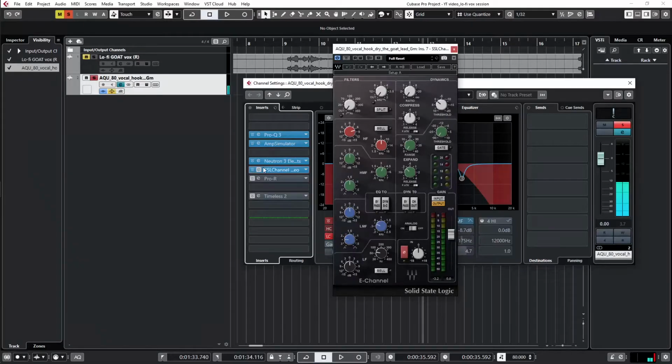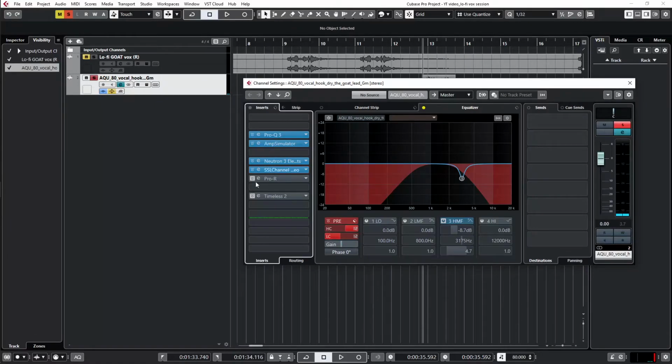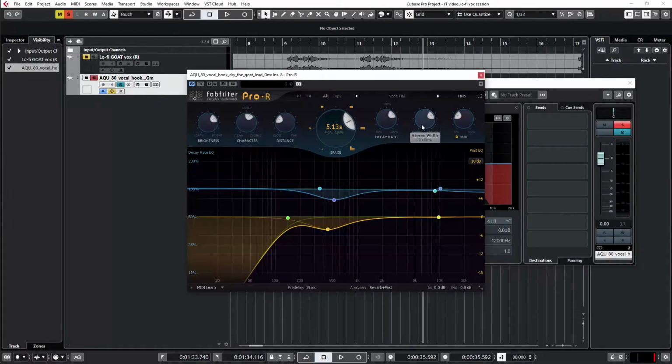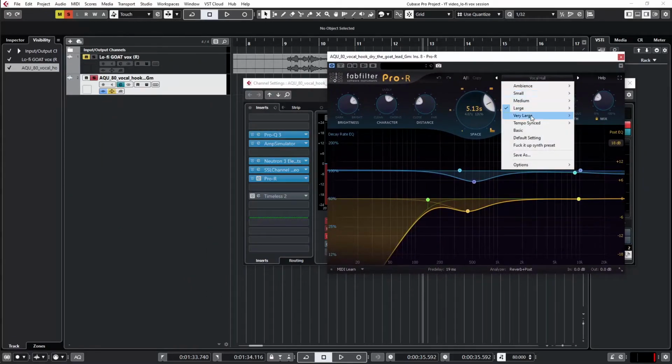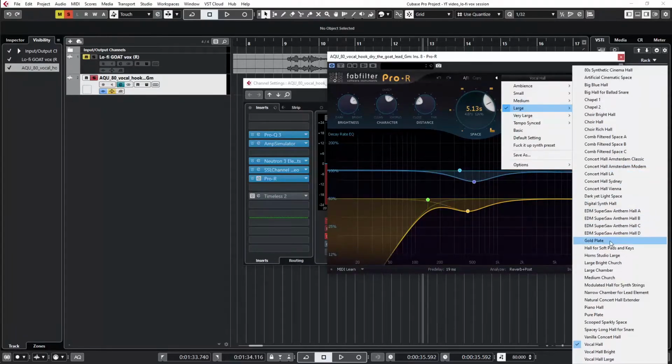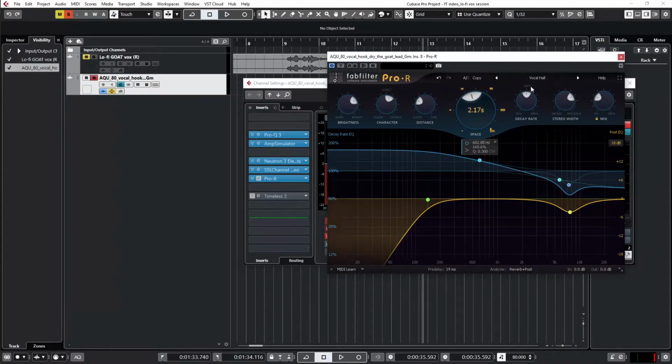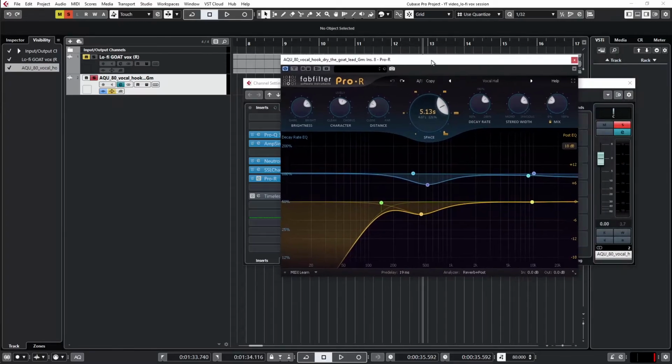So all I'm really doing with this plugin is boosting even more high end. And then I added in the Pro R, one of my favorite reverbs of all time. And these are the settings that we have on it. I loaded up the vocal hall. I think this is the default vocal hall. I don't even think I changed anything on it. Let's see. Oh, I changed a lot on it. Okay. Whoops. So let me, is there a way to, yep, cool. There's an undo button in this plugin.